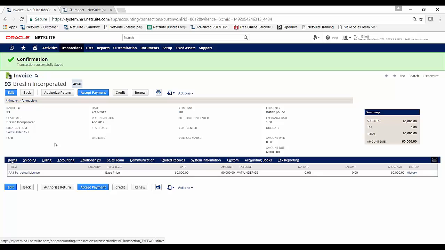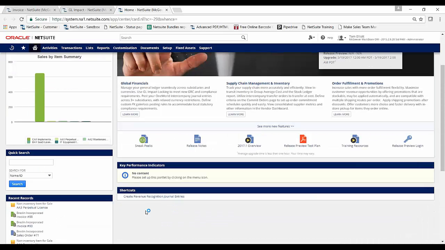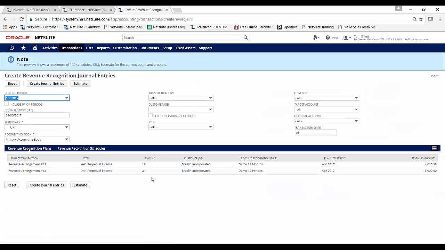To actually post the information from the deferred revenue account into my P&L, into my revenue account, excuse me, sorry, I'm going to run a new type of journal, which is a create revenue recognition journal. I'll just create a shortcut on my homepage. So if I go to here, what it then shows up is any existing plans that you've got set up. So I've got two. There's one here for revenue arrangement 33 and one for revenue arrangement 18. So revenue arrangements get created on the back of plans.